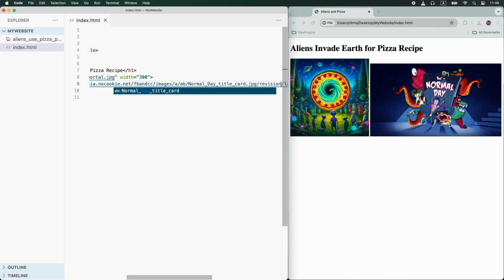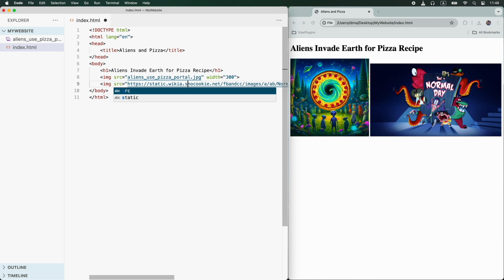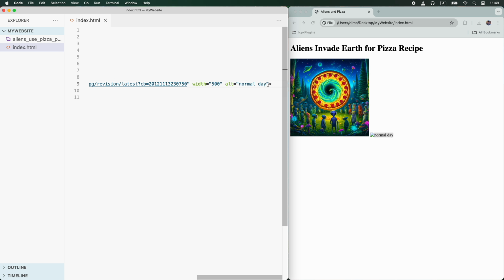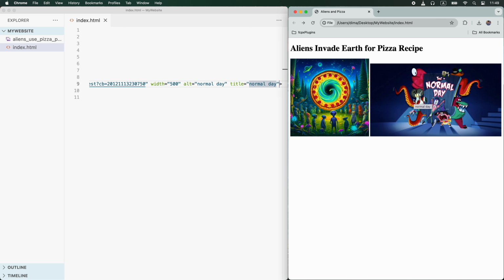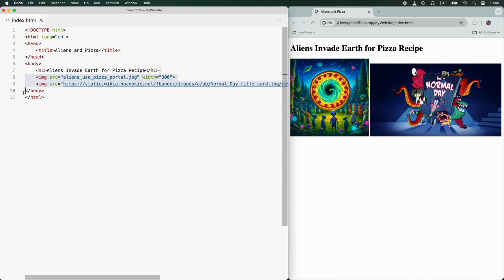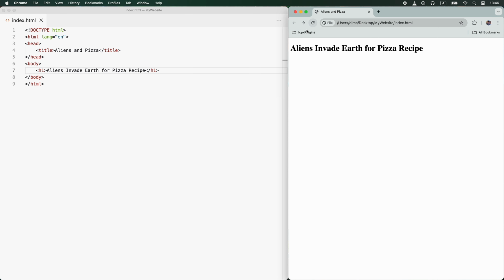Now I'm gonna make an error in the link on purpose, so it points to a non-existent location. Alright, normal day. I'm gonna fix the link. We can also have the title attribute. It works the same way as with the A tag. It's gonna be normal day, and there is our normal day tooltip. And this is it for images. I'll remove everything except the H1 element.